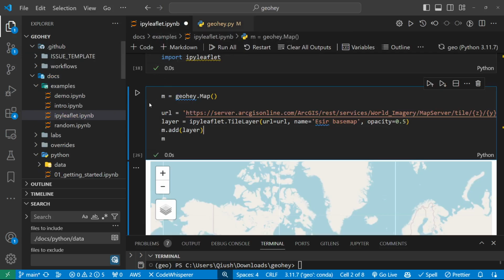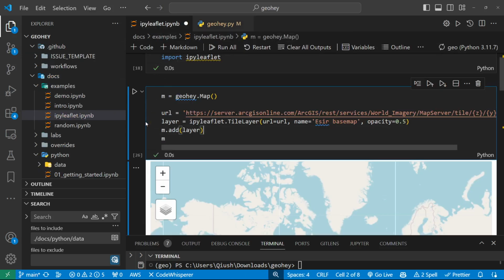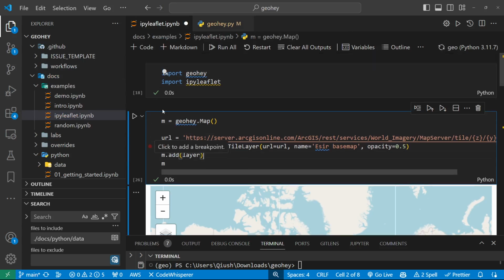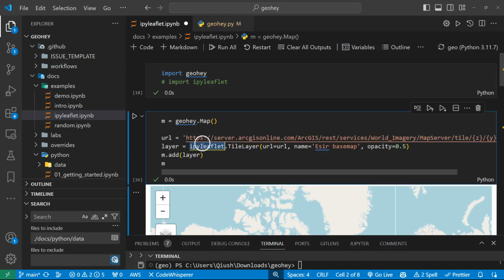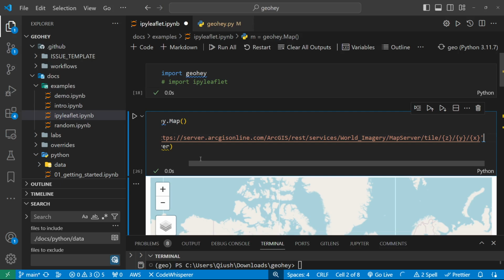So next, let's go back and modify this function to see how we simplify things. Now, I don't need this anymore. I don't need the ipyleaflet import anymore. I can comment it out. So the user only needs to import your package, create a map, and then provide the URL. And now I don't need this line. You don't need to construct the leaflet layer. So all you need to do will be just map.